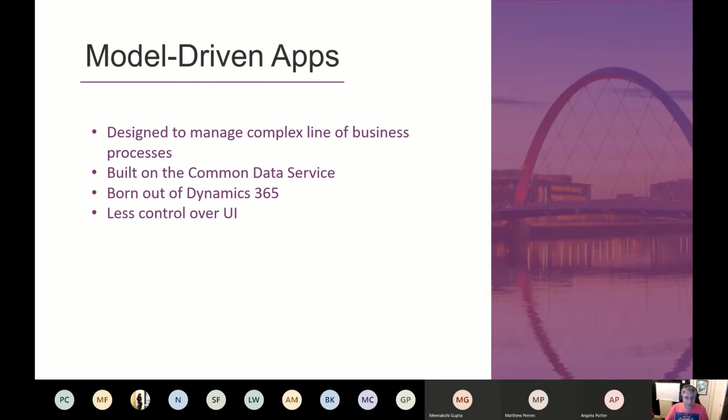So we'll start with model-driven apps, and this is probably the one that I'm guessing most of you are familiar with, especially if you come from a Dynamics 365 background. They're designed to manage complex line of business processes, and they're built on the Common Data Service. So the main data source that you're using will be the Common Data Service. There are other ways to bring data into your model-driven apps, but the primary data source is CDS, if it's still called that. I'd like to say it was born out of Dynamics 365, the CRM customer engagement apps, the first-party apps. They are model-driven apps, which came first.